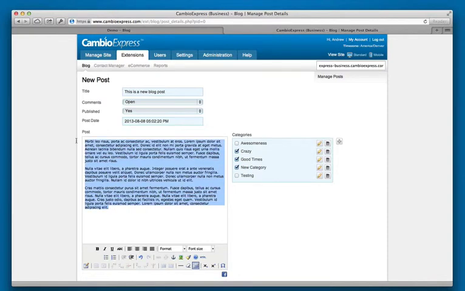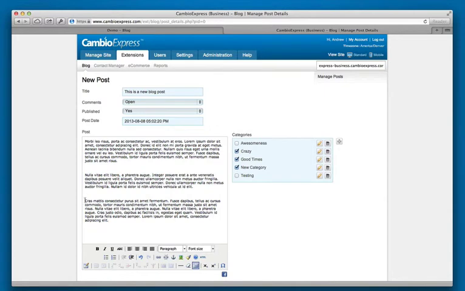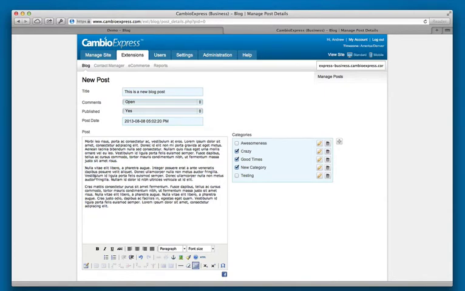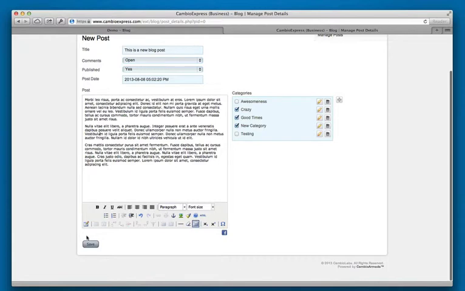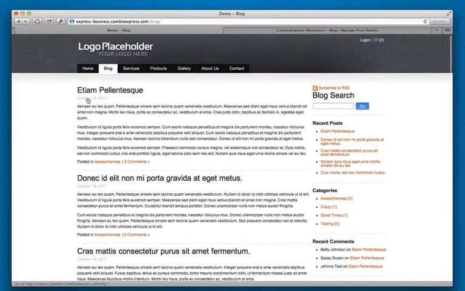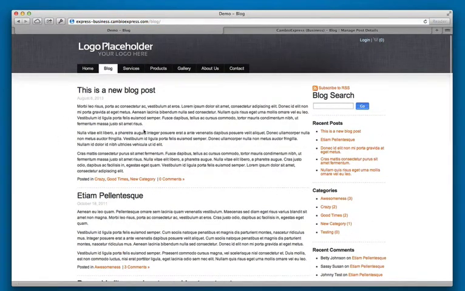I want to make sure that I format this properly by selecting paragraph and getting rid of any additional spaces. This will keep the code nice and clean and make it look formatted like the rest of the website. Now once I click on save, the blog post will be published. And so if I go back over to here, I can see that the new blog post is there.